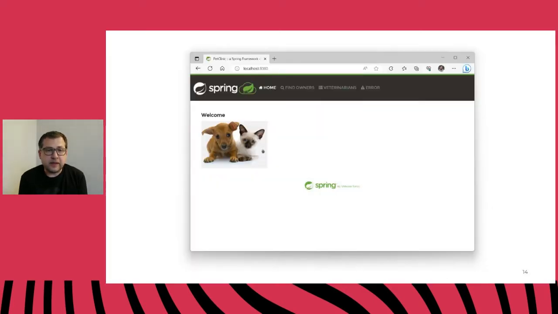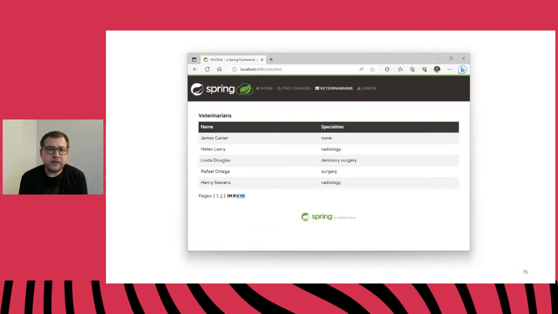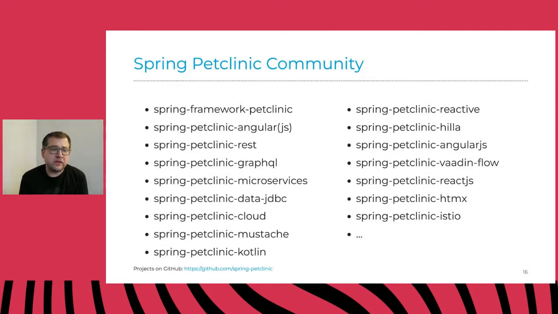The Spring Pet Clinic is a very simple application, and it's a demo or showcase application for a lot of features. It has been used also for other Java frameworks where they try to re-implement the Pet Clinic, because it's just a good showcase with many different interaction possibilities for a user. As you can see on the slide, some data is populated. You have some pagination, you have some forms, you can send the data in, and so on and so forth, right?